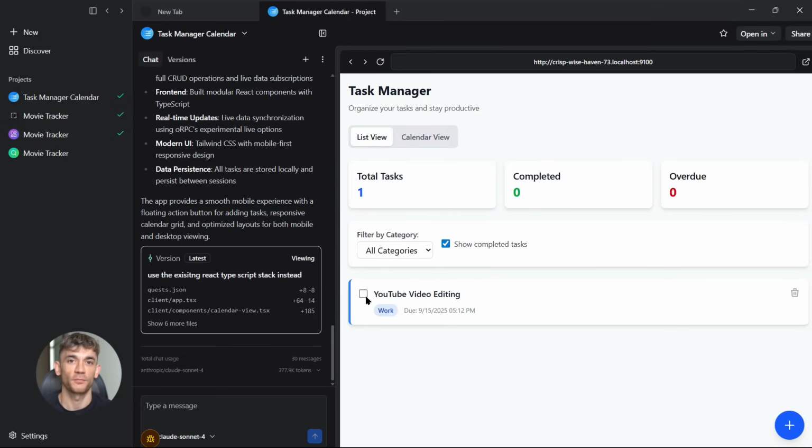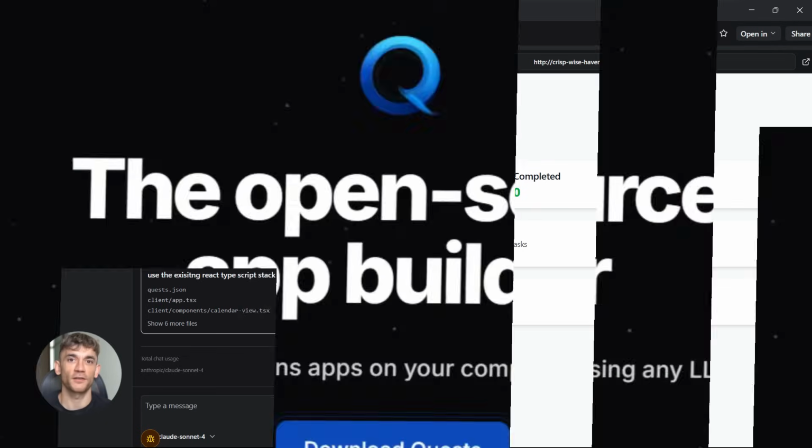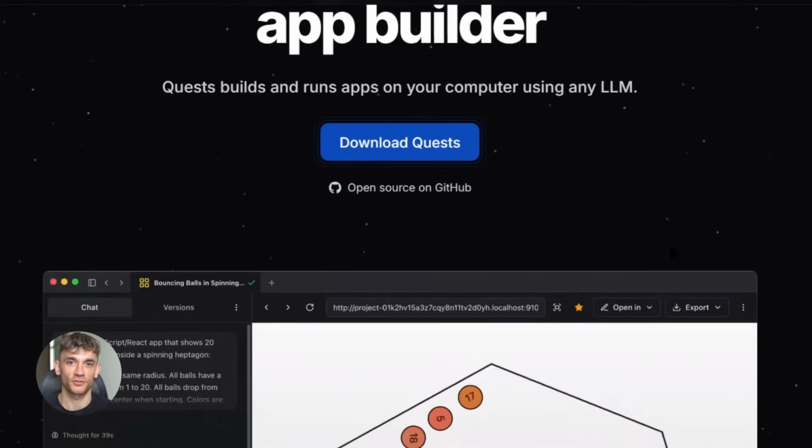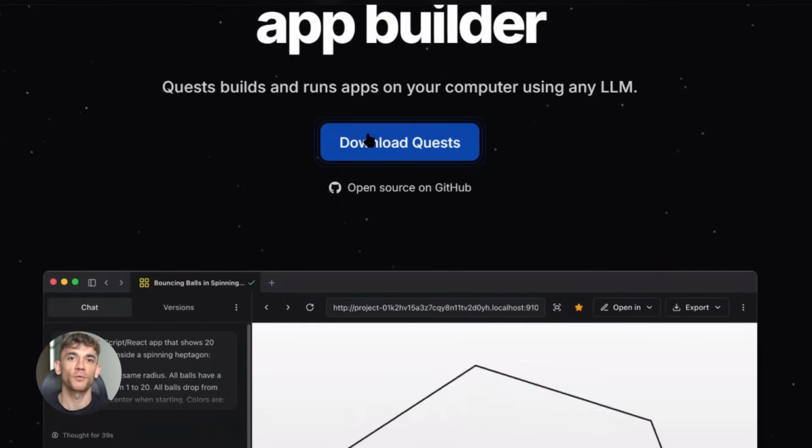The key is starting with problems you understand. What software do you wish existed? What tasks could be automated? Build those solutions. If you need them, other people probably need them too.